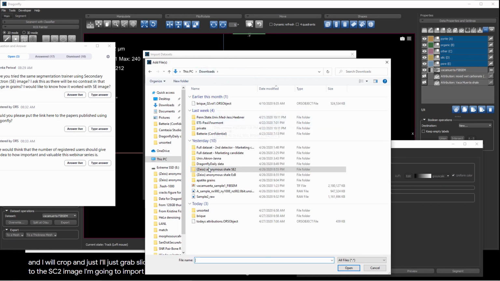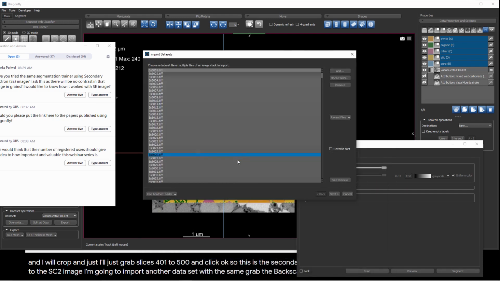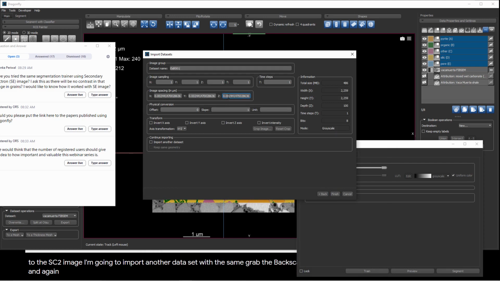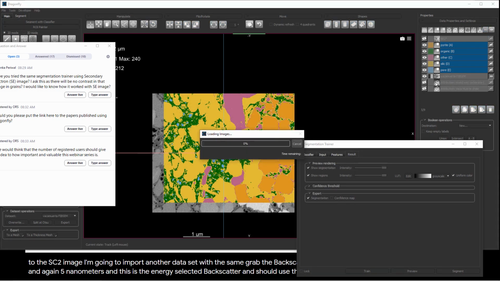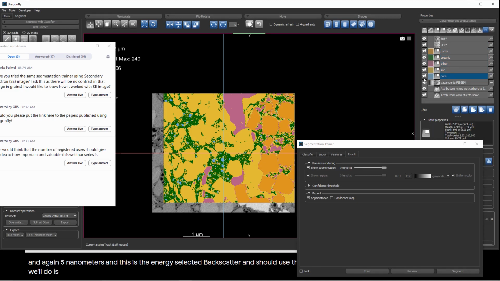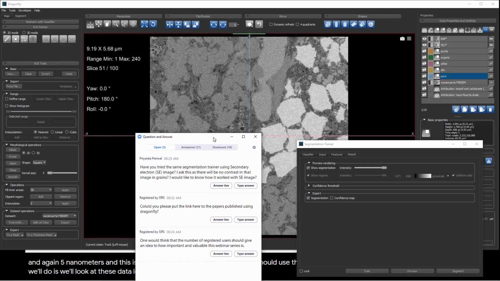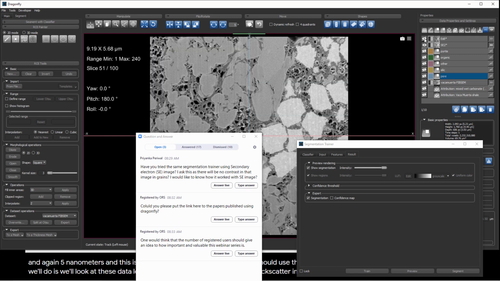So we'll go here and do Control A and next, and again 5 nanometers. And this is the energy selective backscatter, and should use the same slices. So we'll pull that in. Yep. And what we'll do is we'll look at these data. Let's go here, and all right. So here's the backscatter image, and here's the secondary electron image.